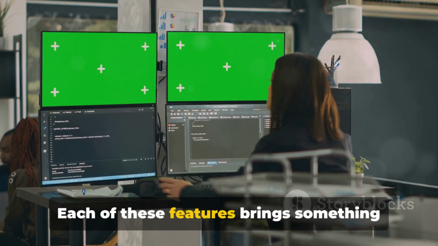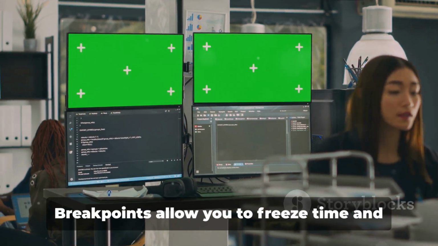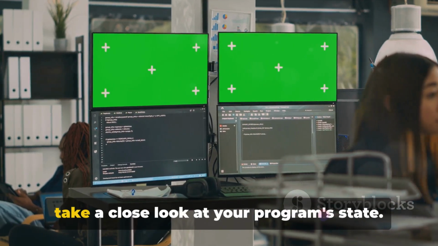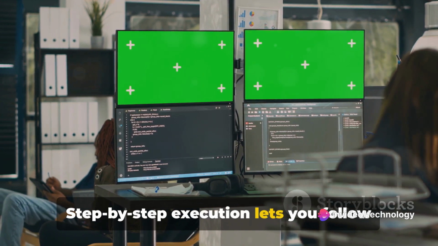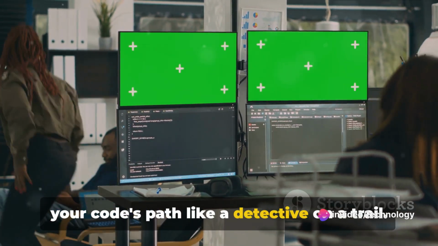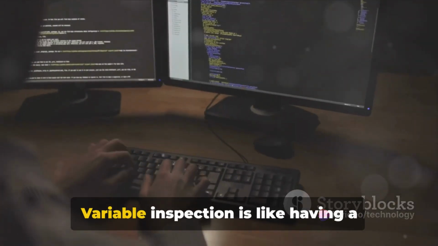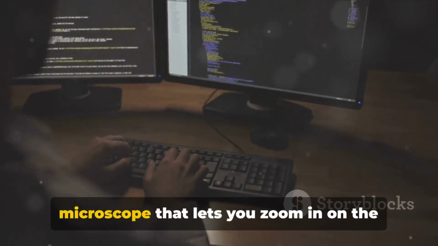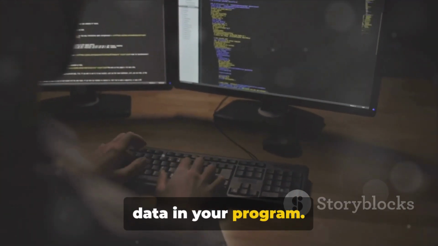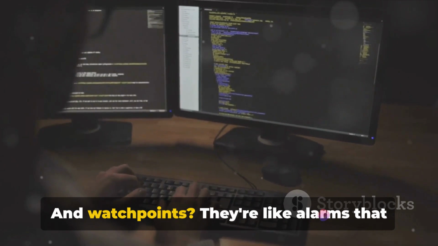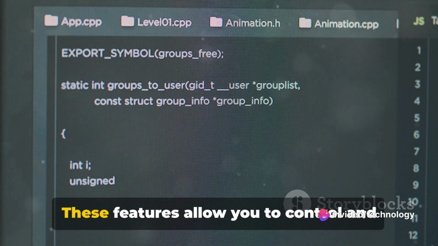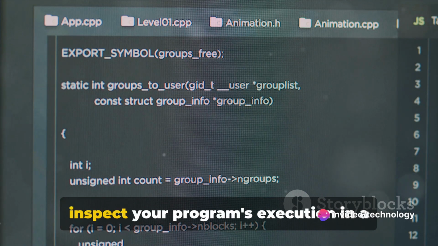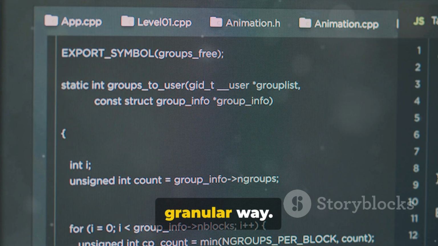Each of these features brings something unique to the table. Breakpoints allow you to freeze time and take a close look at your program's state. Step-by-step execution lets you follow your code's path like a detective on a trail. Variable inspection is like having a microscope that lets you zoom in on the data in your program. And watch points? They're like alarms that go off when something in your program changes. These features allow you to control and inspect your program's execution in a granular way.